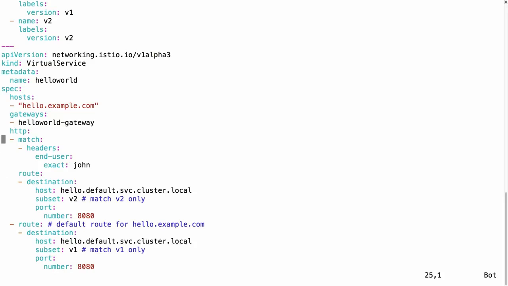Then I have a matching rule. Here with this matching rule, I have headers. Right here, headers, end user exact John. So this header end user is a key. John is the value. This needs to match. If this matches, then I will route this to the destination hello, but subset v2.